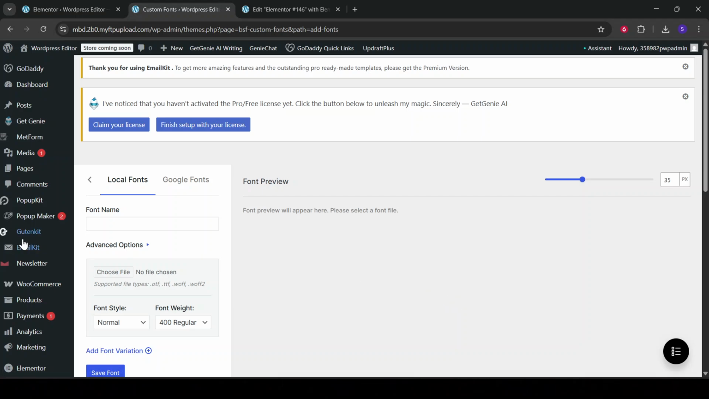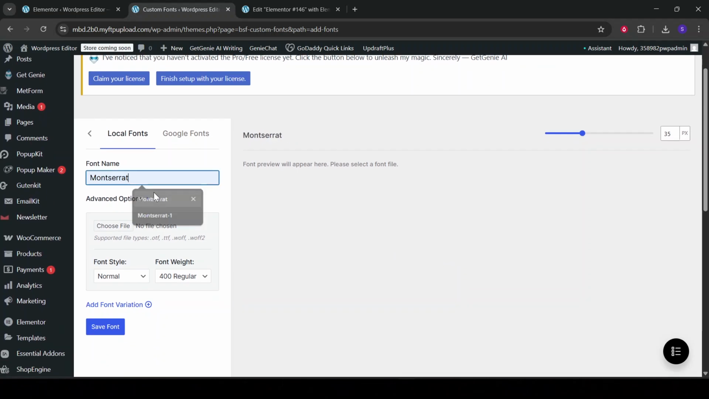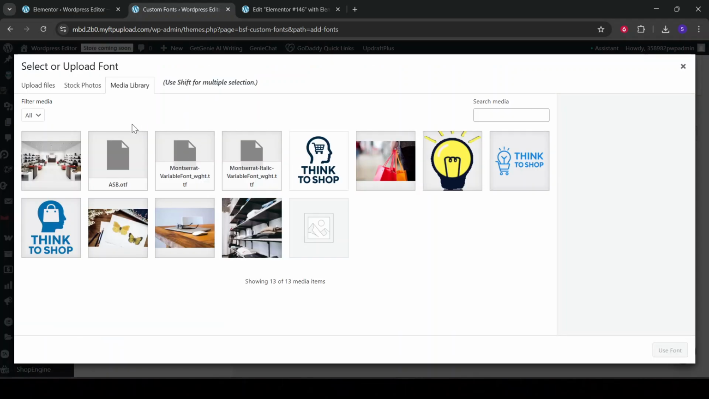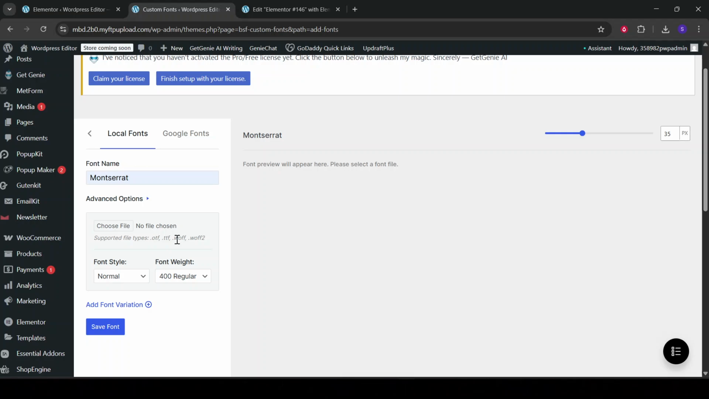Now, here's where you'll name your font. It's important to choose a clear, memorable name, especially if you're going to be using multiple custom fonts on your site. Once named, you'll be prompted to upload the font files. A quick tip here, make sure you've got your font files ready to go before you start. They're usually in formats like TTF, OTF, WOFF, or WOFF2. Just drag and drop your files into the upload area and watch them upload.